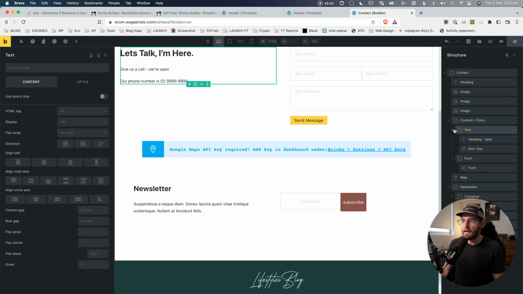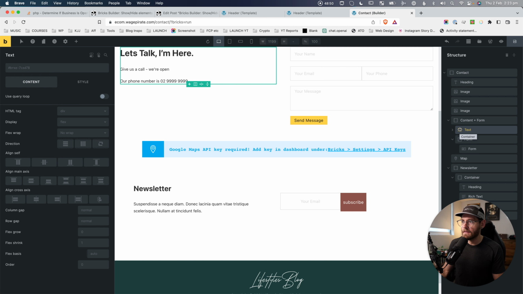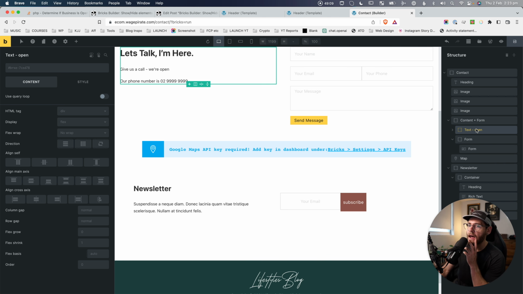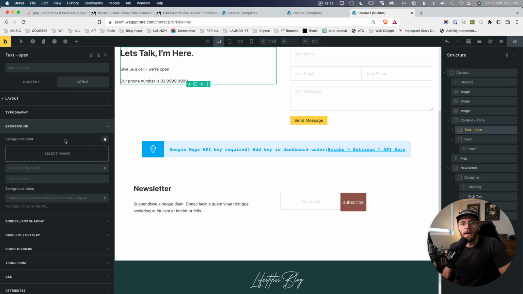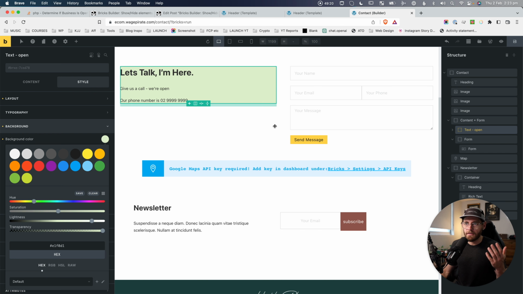So if we go here and have a look, this is that text container there, I think it is. Yeah, container. So this here, we want to show when we're open. So now let's just go ahead, and just to make this a little bit easier to follow along, I'm going to give this a background color. So style background, and here I'm going to say the background color is a nice light green, just so we can see that yes, we're open, it's green, give us a call.